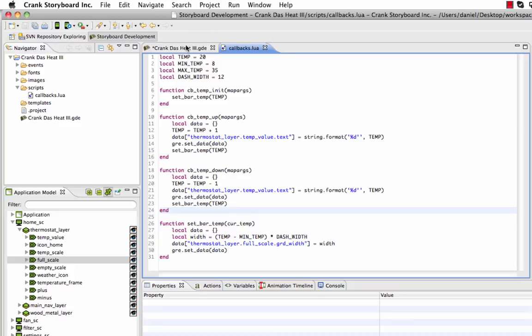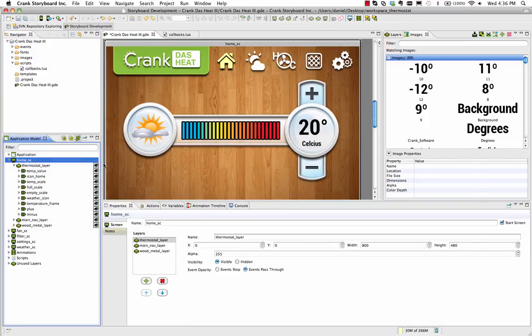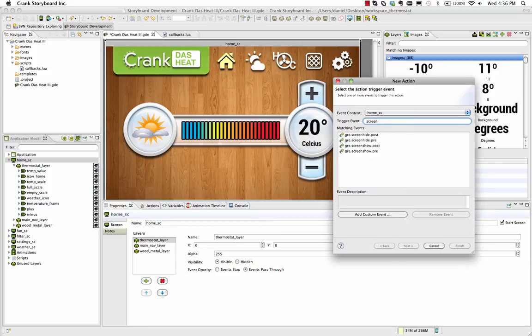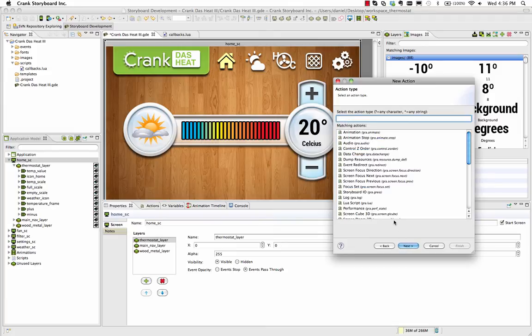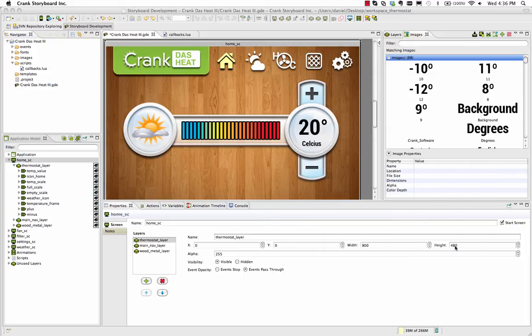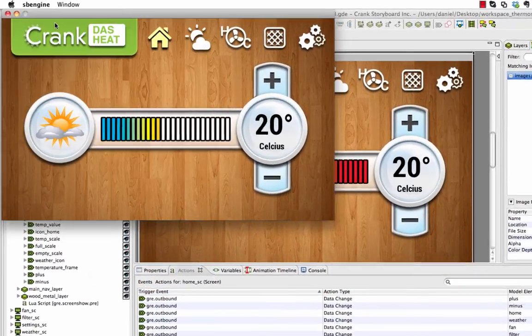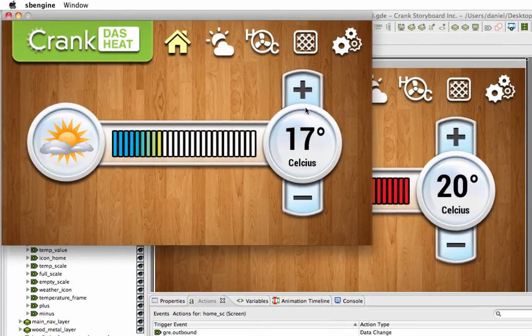So save our file, we'll go back into Storyboard, and what we need to do is on our home screen, we're going to set up an action. In the trigger event, I'm going to put in screen, and what I'm looking for is screen show pre, which is before the screen shows, we are going to call the Lua script. So we'll put in Lua script, and we're looking for the function for cb temp init, and that is going to set the bar width. So let's simulate and save, and our bar width should load at about halfway across, which it does, and it moves down and up when we adjust the temperature down and up.